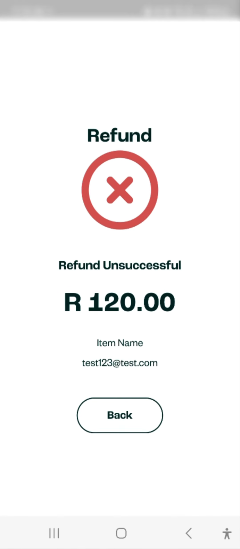If the refund was a fail, then the refund unsuccessful screen will appear. Here it will display a big red circle icon with an X in the middle. Please note, if the refund was a success, then the refund successful screen will appear, except this time it will display a big green circle with a check mark in the middle instead.